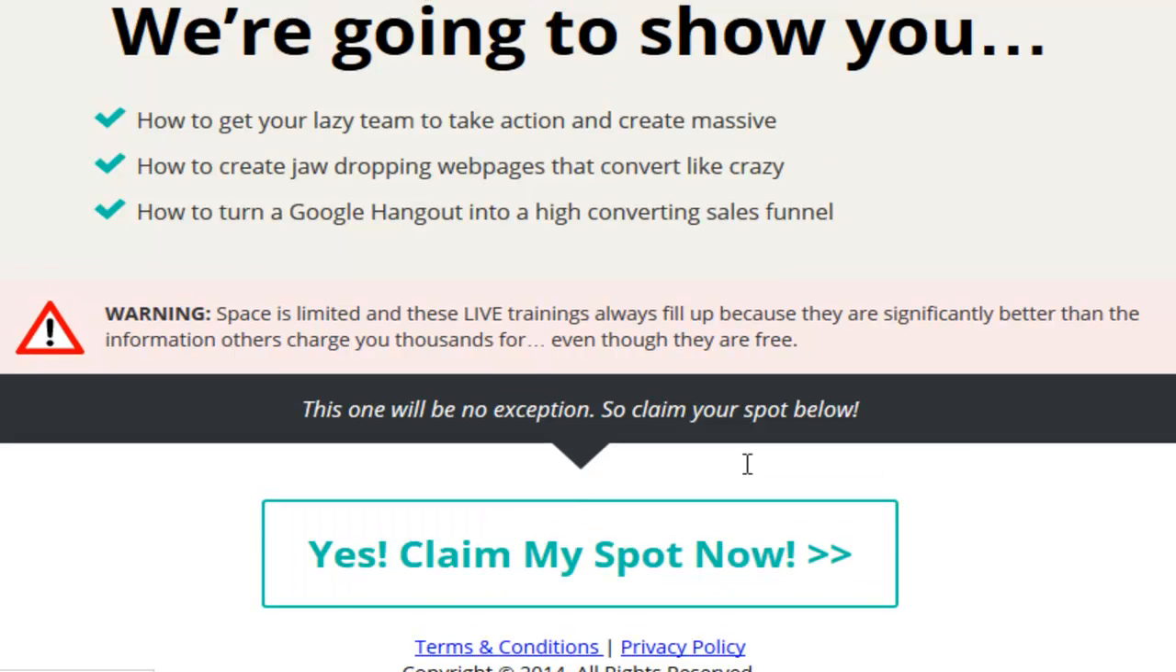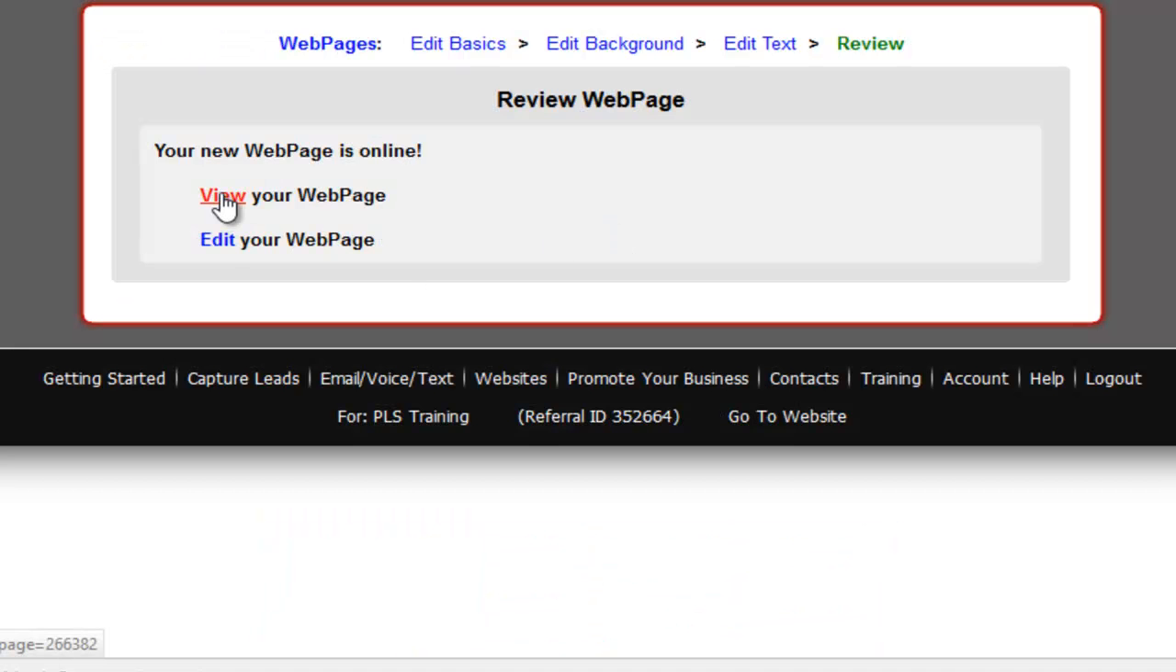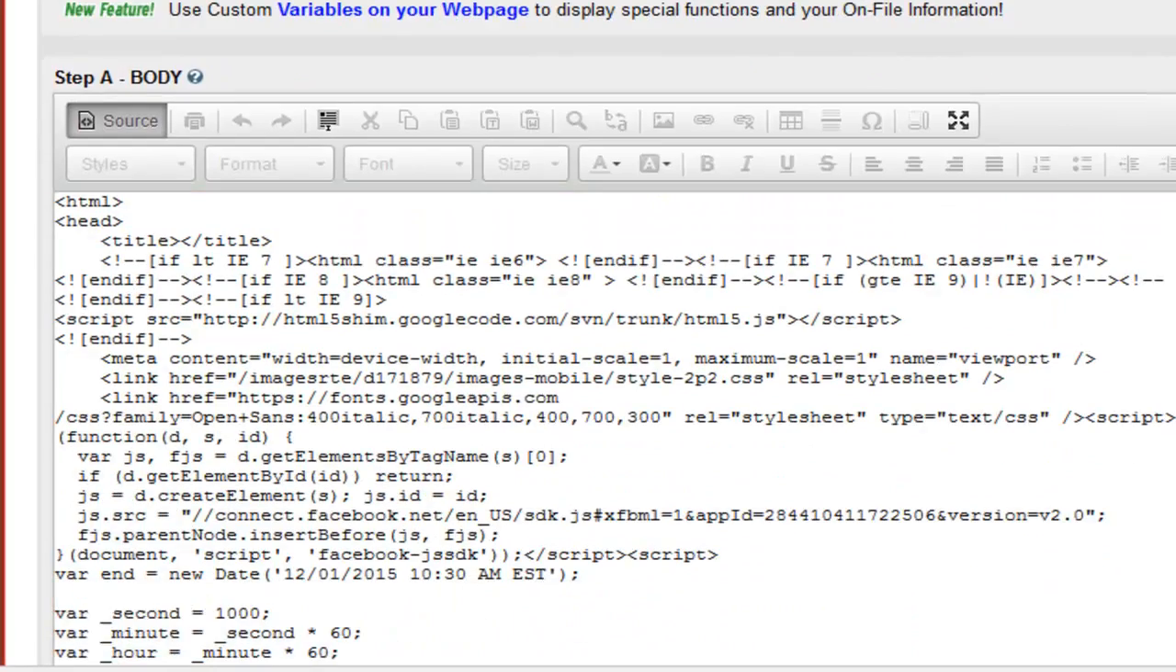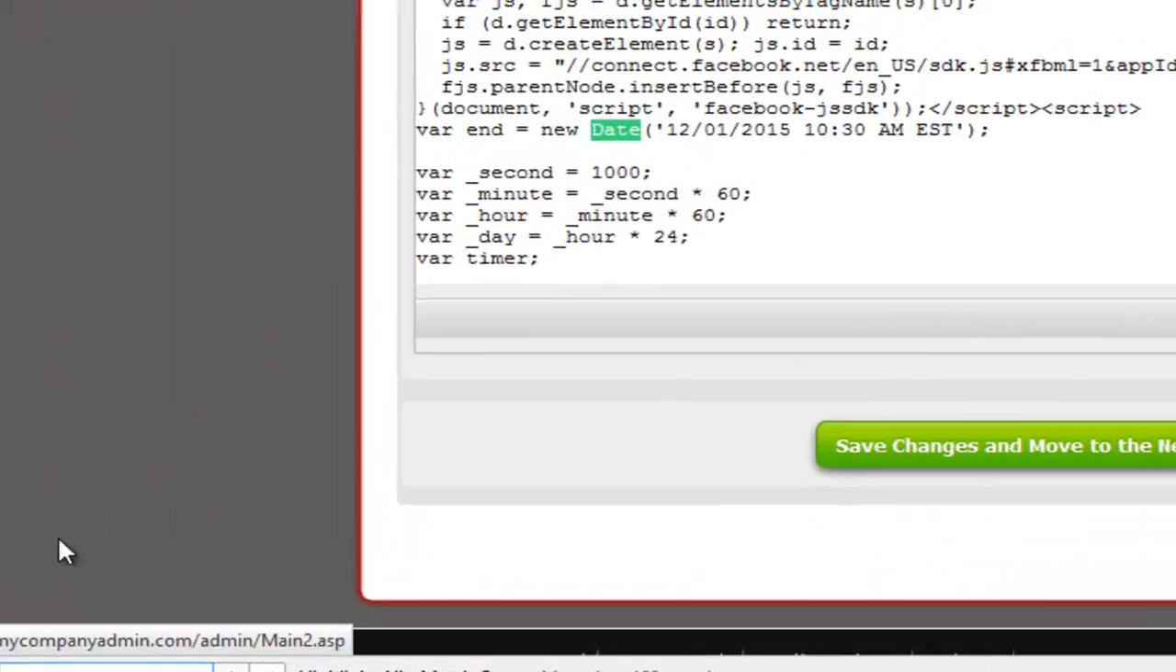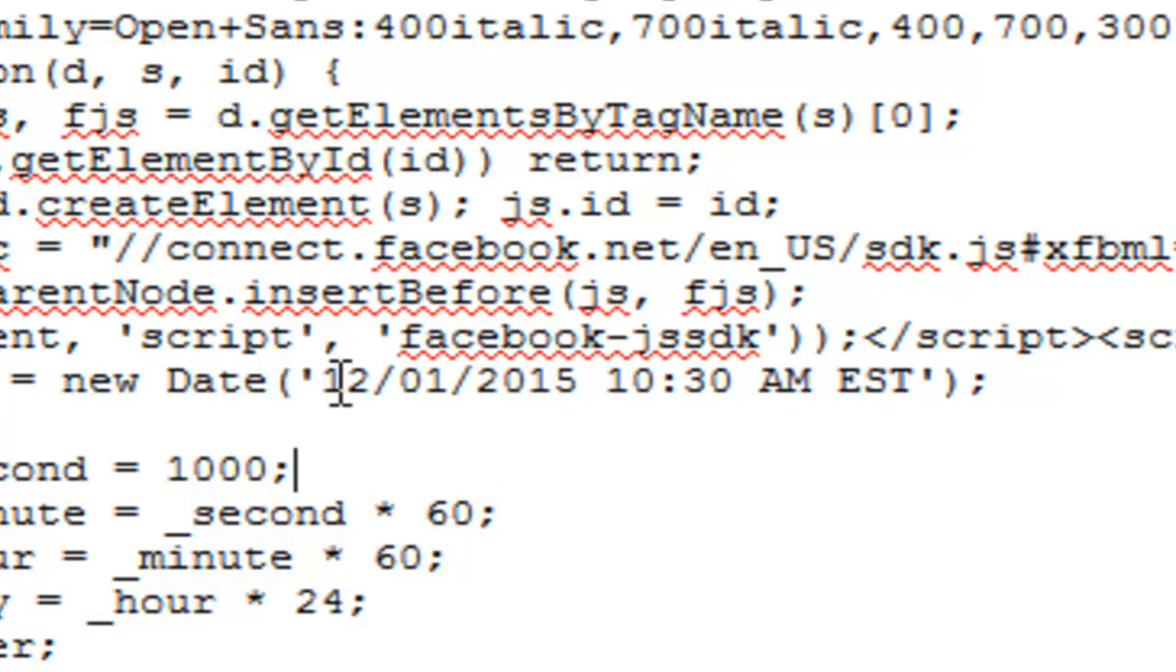It did. It's gone. Now the next thing is obviously you want to be able to change the date of your Hangout. So I'm going to go back inside the source code. All I'm going to do is do a search for the word date, D-A-T-E, and you'll notice that you have the date right there.